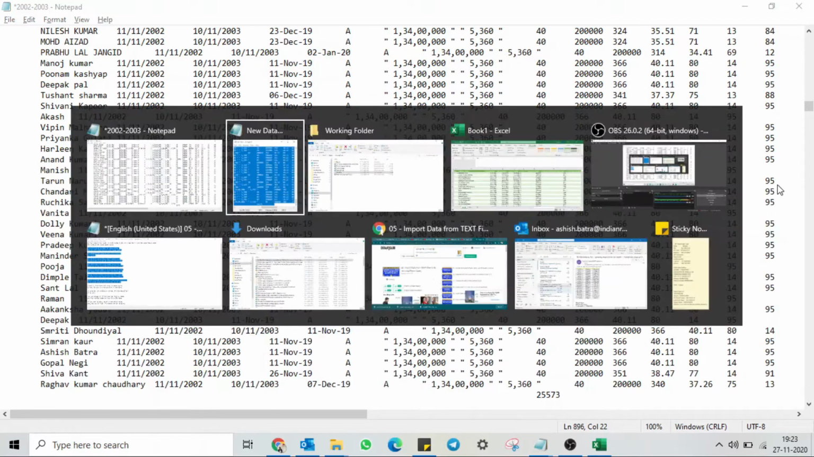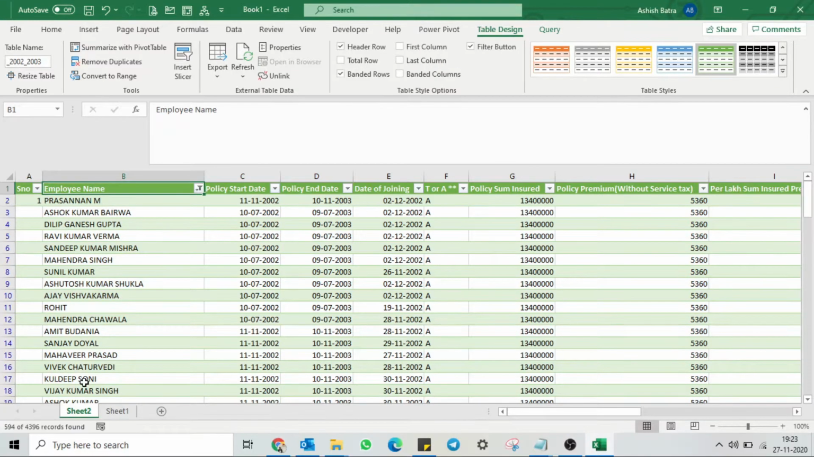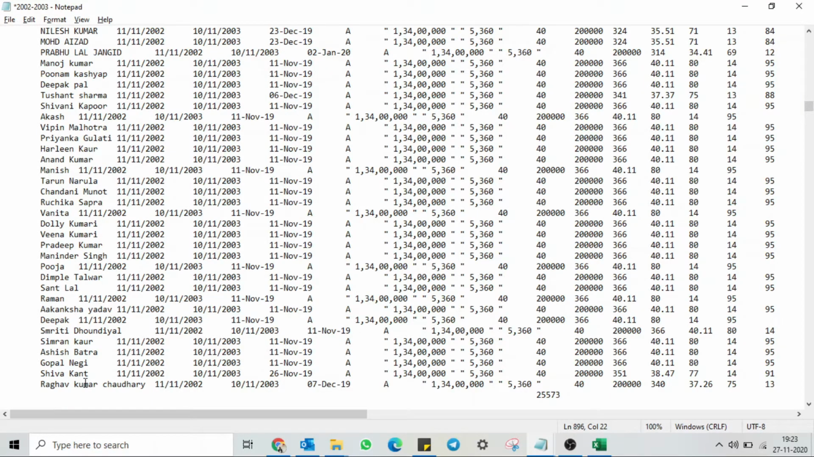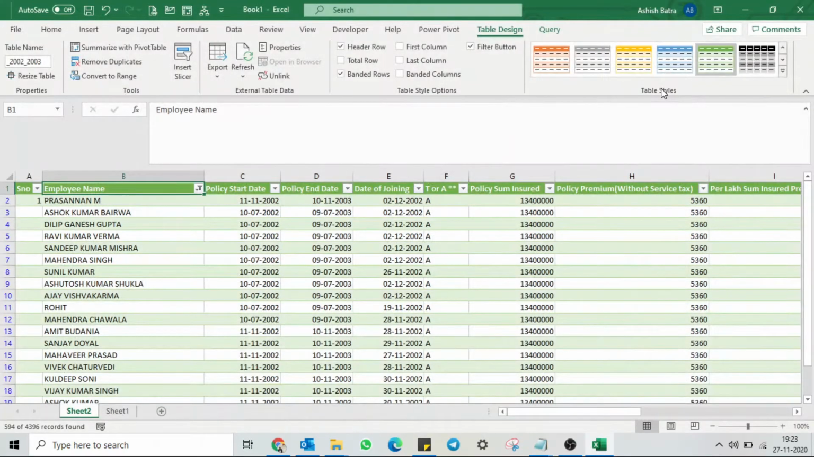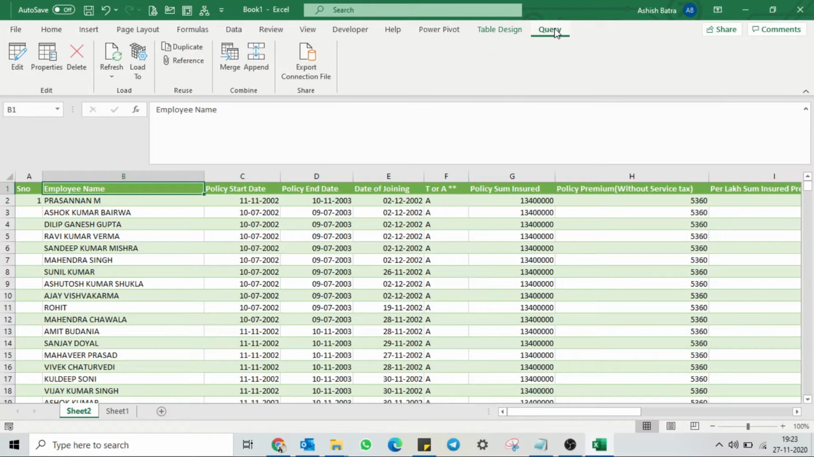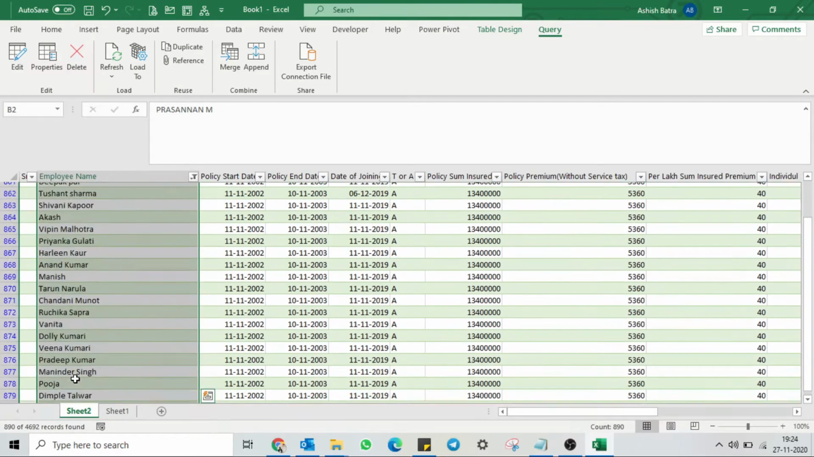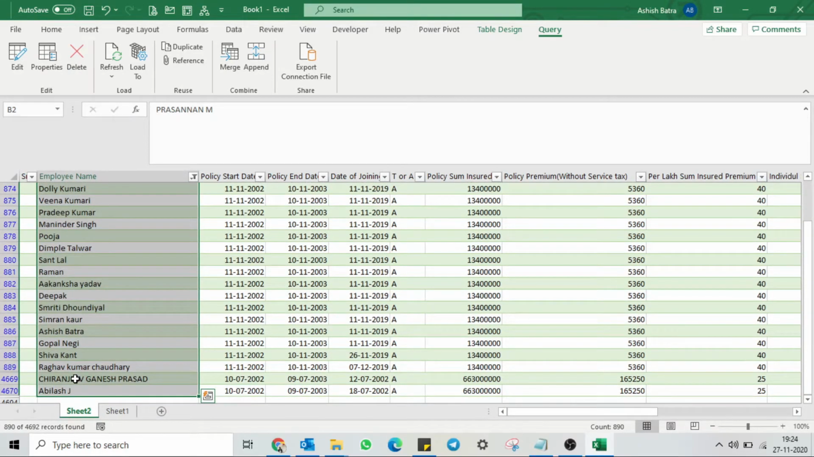Please note I have not refreshed any data as of now. I'll check how much data we had earlier, 594. We also need to check how much data we have currently received in the new file. I'll close this file. We just need to go to the Query tab. I'll simply click the refresh button and check if the new data has been updated or not. Earlier we had 594 rows, now we have 890.